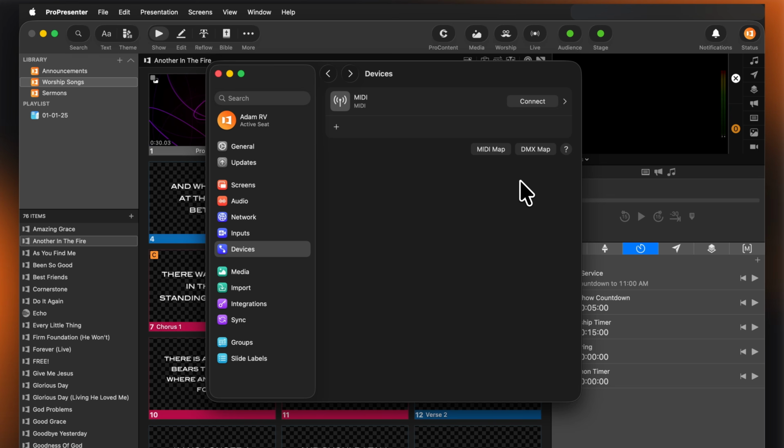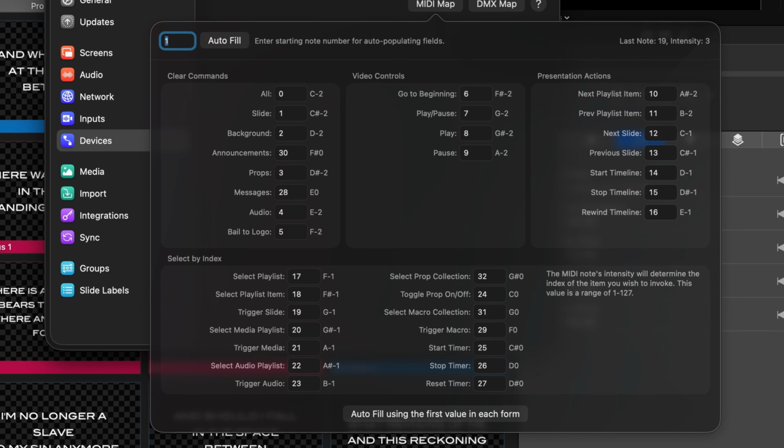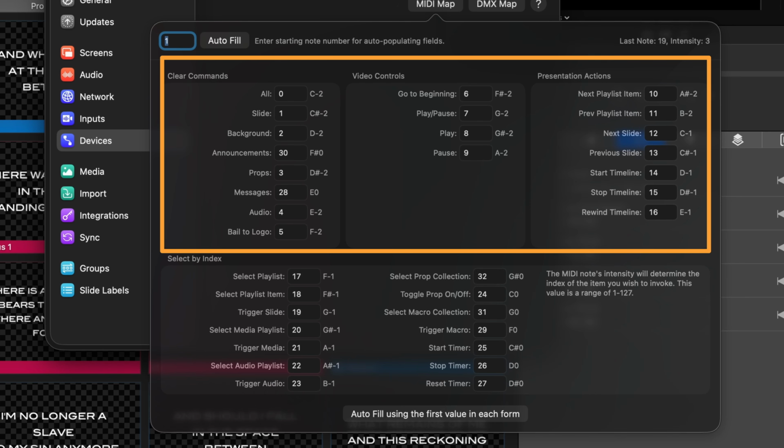Here's how MIDI commands control things inside ProPresenter. Inside this panel, you'll also see the MIDI map button. Click it to determine which MIDI notes correspond to specific commands. To trigger a navigation or playback action, you send a note with its velocity set to 0. Those values tell ProPresenter what to do.